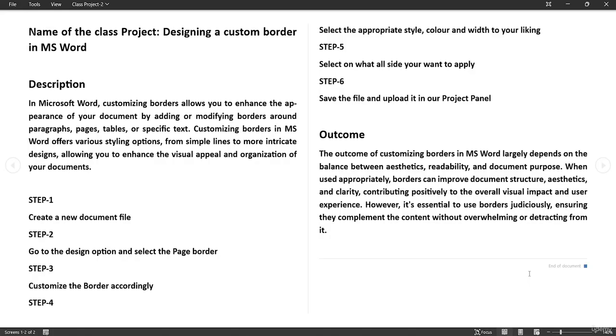Okay. So once you have selected that, you guys can save the file and upload it into our project panel so that we can check it out and get back to you guys. Okay, so those are the steps which you need to follow over here. So let's check in MS Word how you will achieve the outcome.